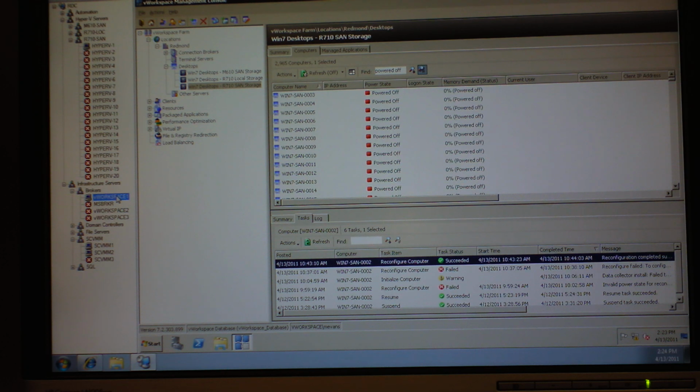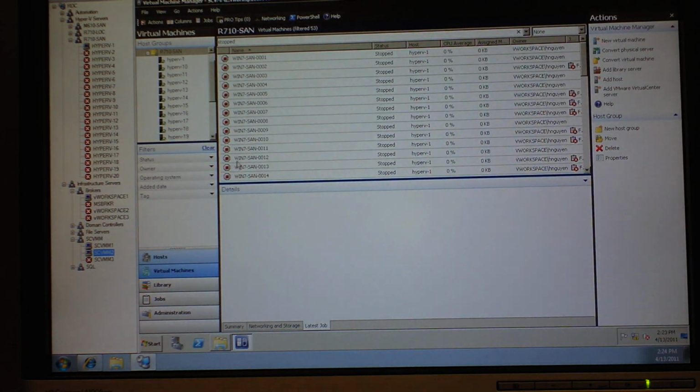However, if you didn't want to power them down, if you made a change to a powered on virtual machine, vWorkspace would power them down for you, make the changes, and then power them back up. For the purposes of saving time for this video, I've already powered them down. So if I just jump across to my SCVMM server, you can see here that I have various virtual machines that are currently powered down.